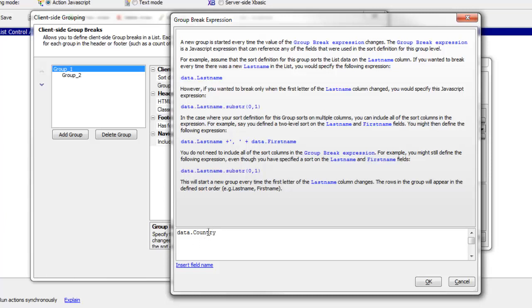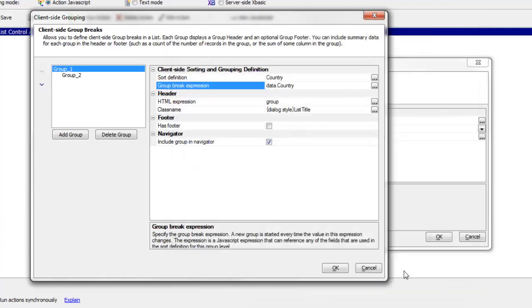So that would be data.country.substring(0,1). I could also write my own custom function, so I could write a function and then pass into the function data, and that would allow me to write a custom function to compute the group break expression. So basically here we have a simple group break expression, data.country, which means that every time the value in the country field changes, we're going to start a new group break.